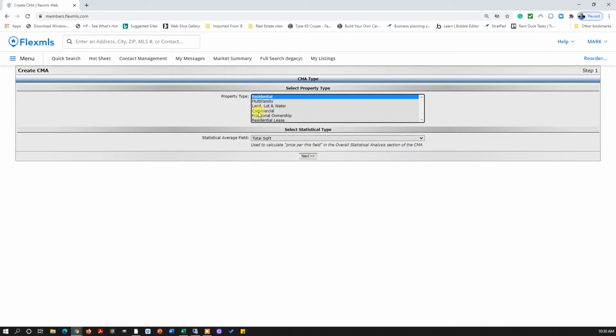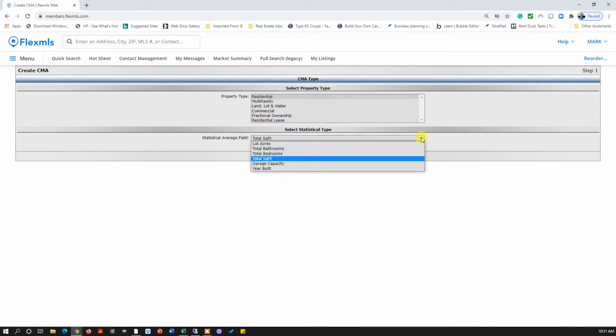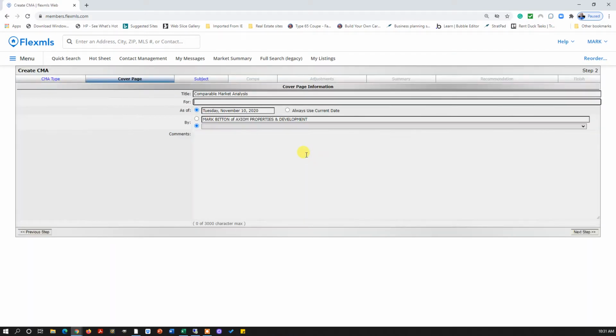Most of this is self-explanatory in terms of residential, then the statistical average field. In other words, they're asking what do you want us to base the pricing off of. Total square feet is probably the best in terms of getting the averages, and so that's what I would stick with for the most part. Obviously land, you're going to do something different there, or if it's commercial, it's a very special use, you might use something different there.